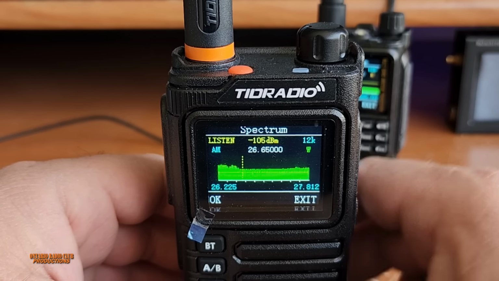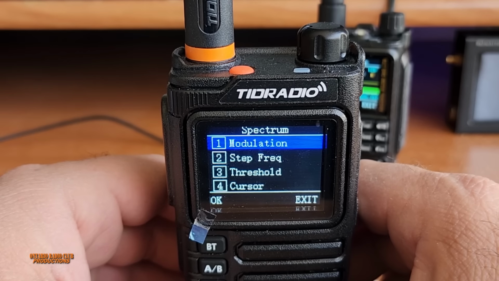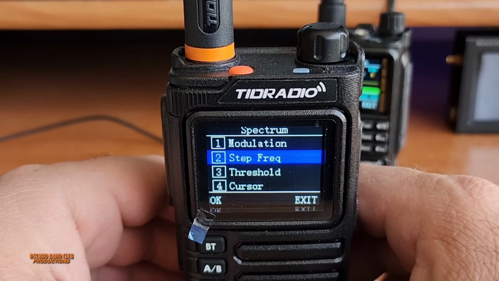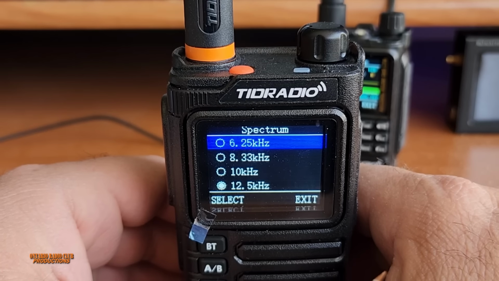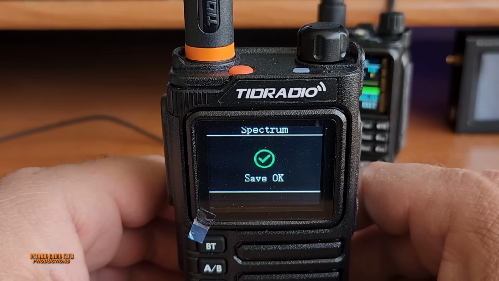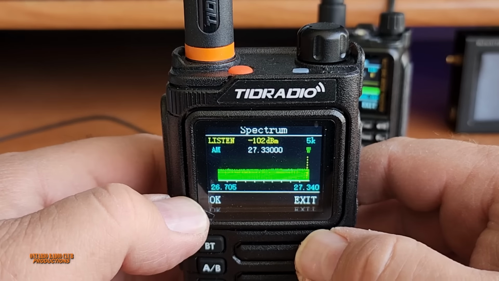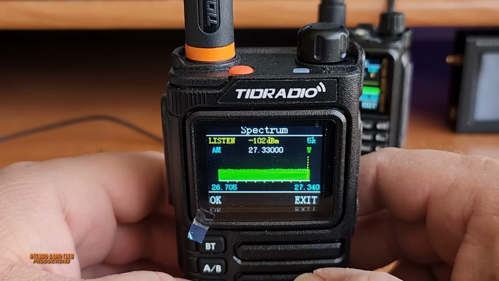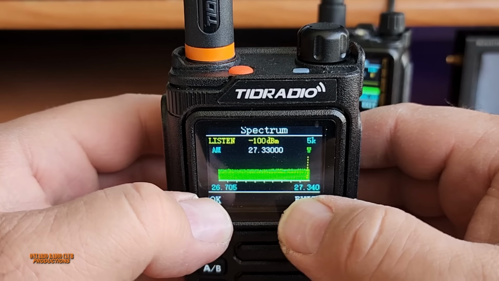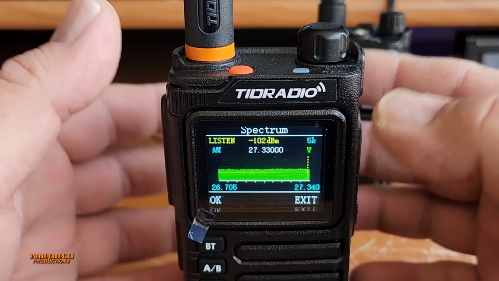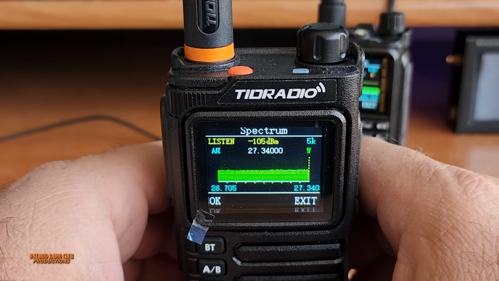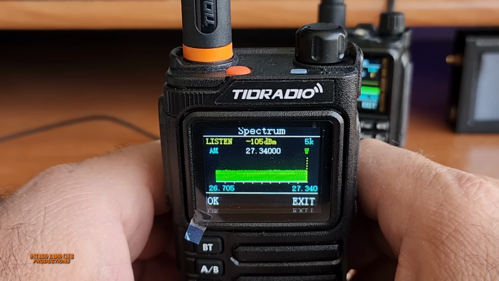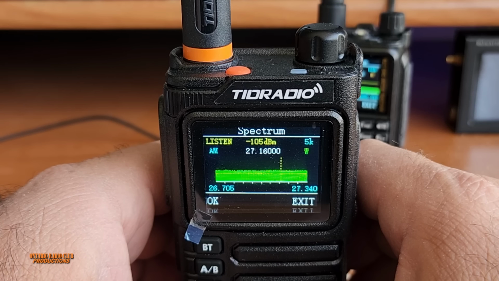27. We need to change the step because on the CB band we can only do 0.5 or 5K, and that makes more sense. Because if you make it too wide, it's just a tiny little scanner here. It's not gonna pick up everything. So let's see, can we go to 27.025?